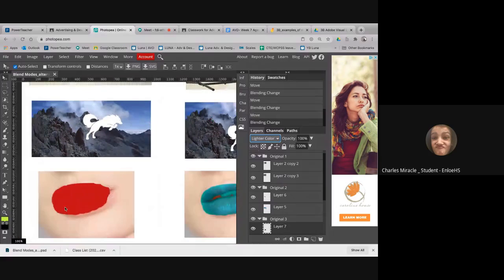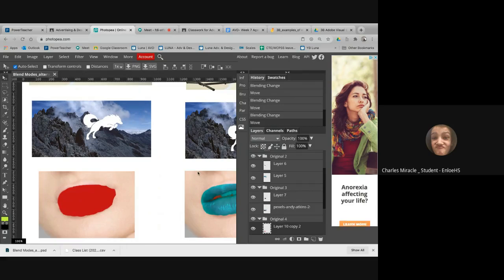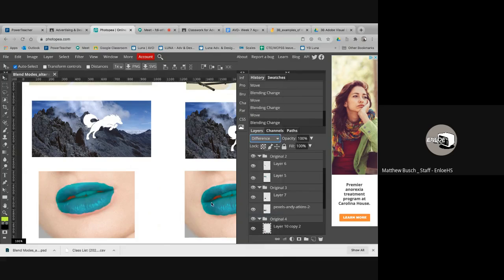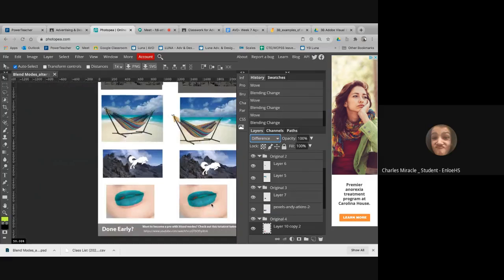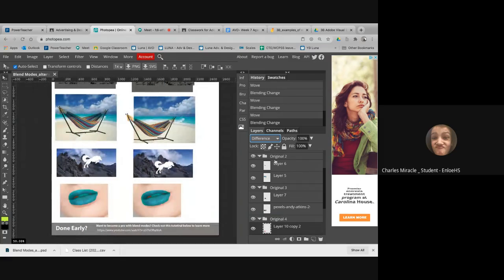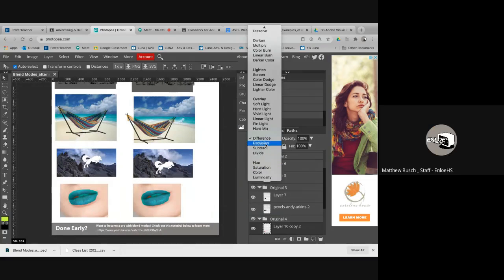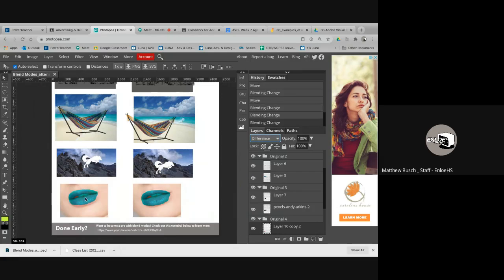What about here? That's exclusion. Or subtract also works. Nice. What about this one right here, y'all? Difference. Or all the other ones other than divide. Okay, subtract and exclusion also work. Difference seems to get the right color just right.